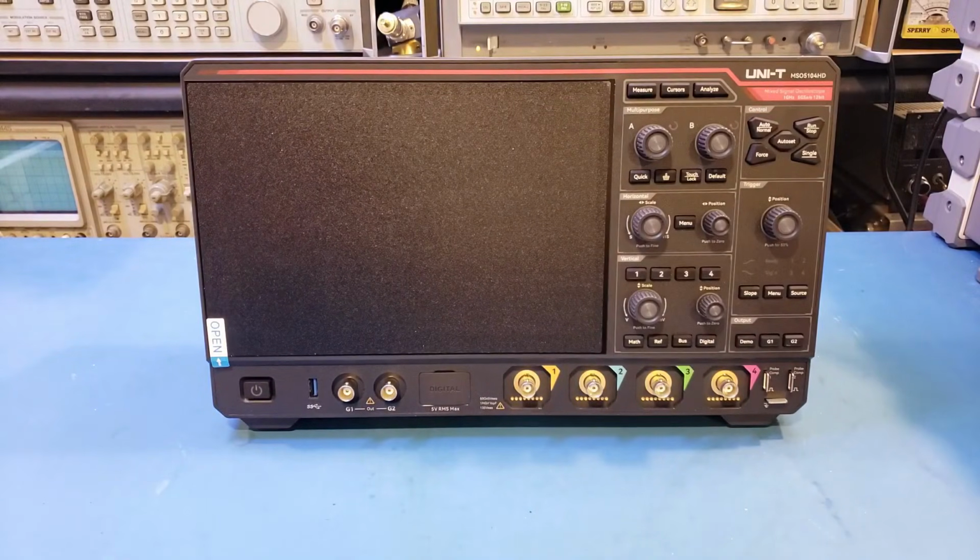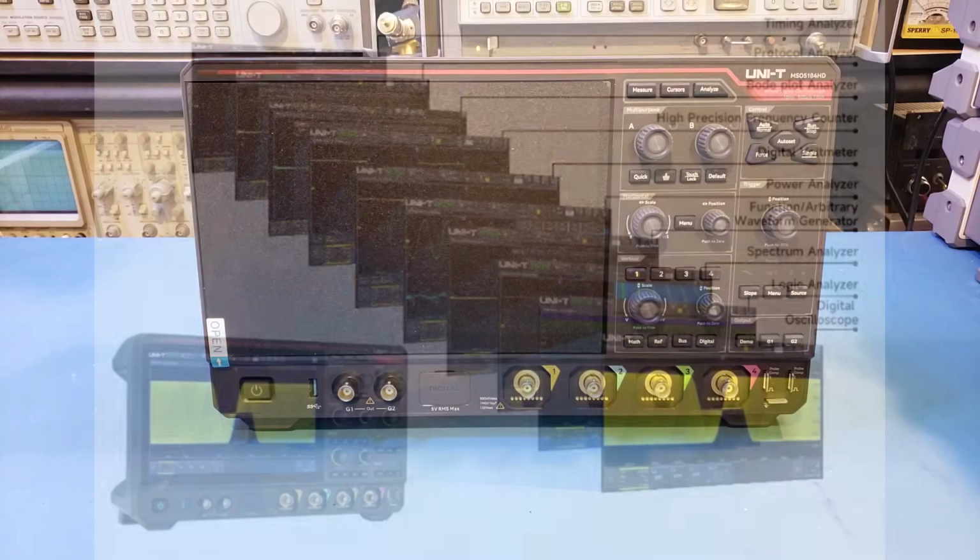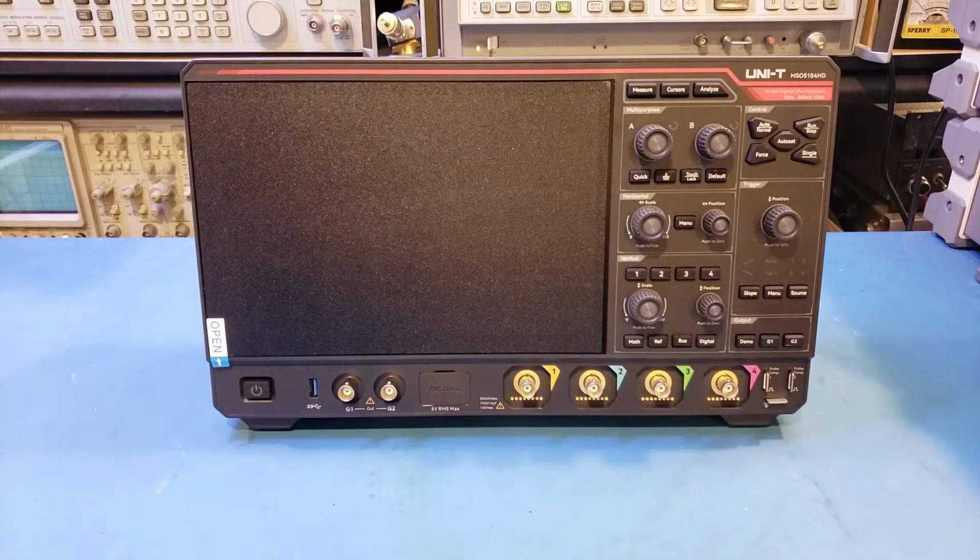Of course, this scope is packed with features. Besides the main oscilloscope functionality, it has an integrated 16-channel logic analyzer as an option, a dual-channel 50 MHz arbitrary waveform generator, FFT-based spectral analyzer, protocol decoder, Bode plot analyzer, and it even has a hardware frequency counter and a digital voltmeter built in. So what is the main competitor of this scope?